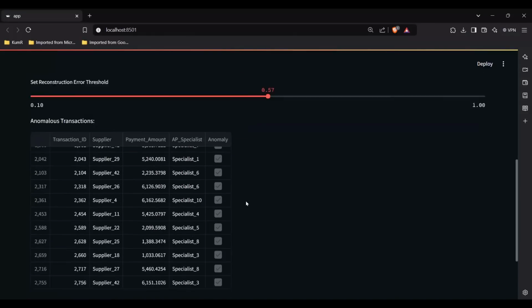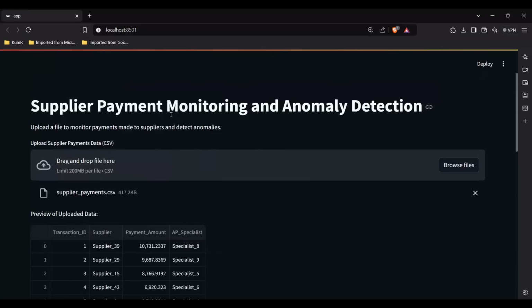This is a very quick demo on supplier payment monitoring and anomaly detection. There are similar use cases, like I said: fraud detection, credit card payments, unusual payment detection, and things like that. All this data is generated in your ERP, but for handling risk, these kinds of additional analysis can be done on that data. I just wanted to quickly show this to you.